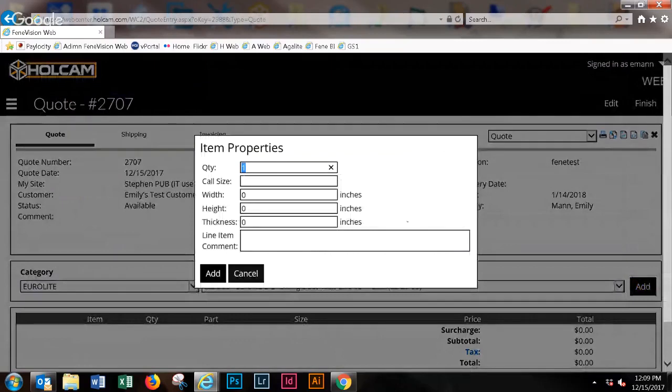All right, and then you'll see this pop up right here. In 99.9% of cases you can ignore this. You don't have to put in a quantity if you don't want to. You don't have to put in a width, height, thickness, any of that. If you do have something that's a line item comment, you can put it there. But like I said, you can also put it in that quote comment as well.